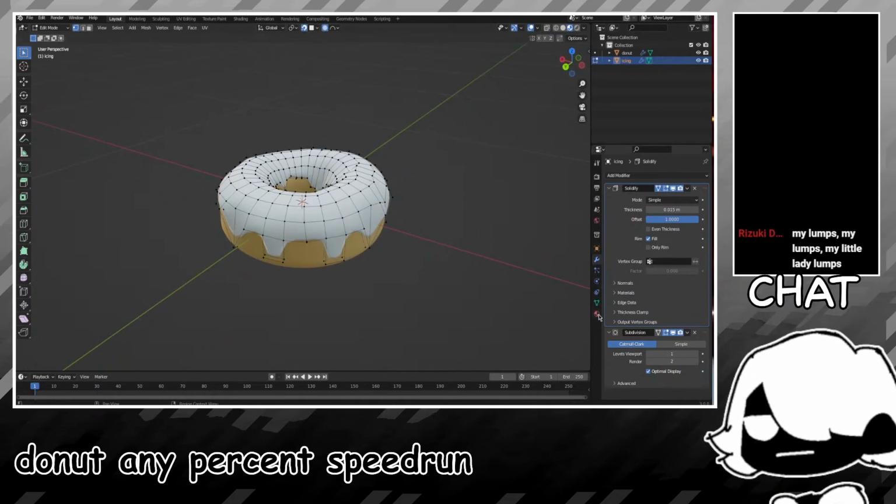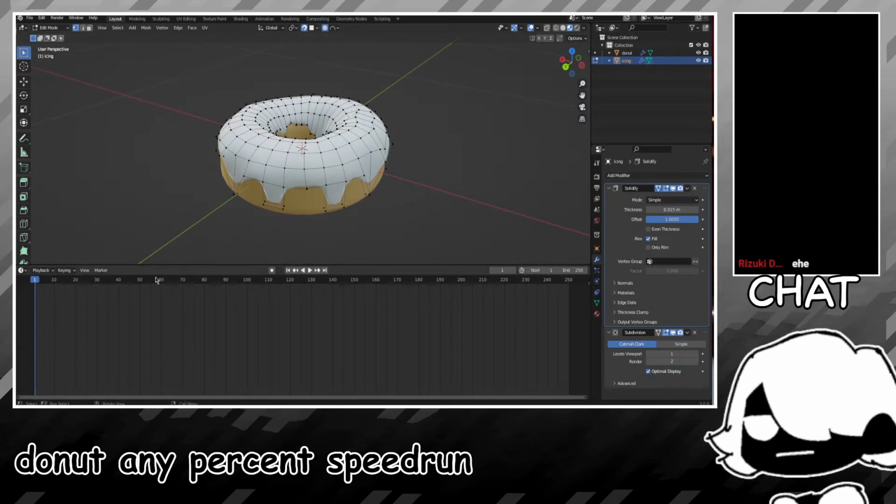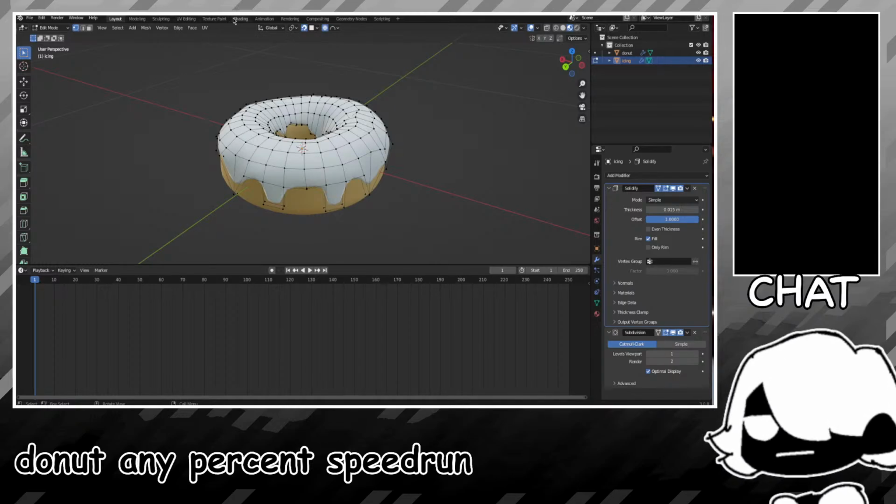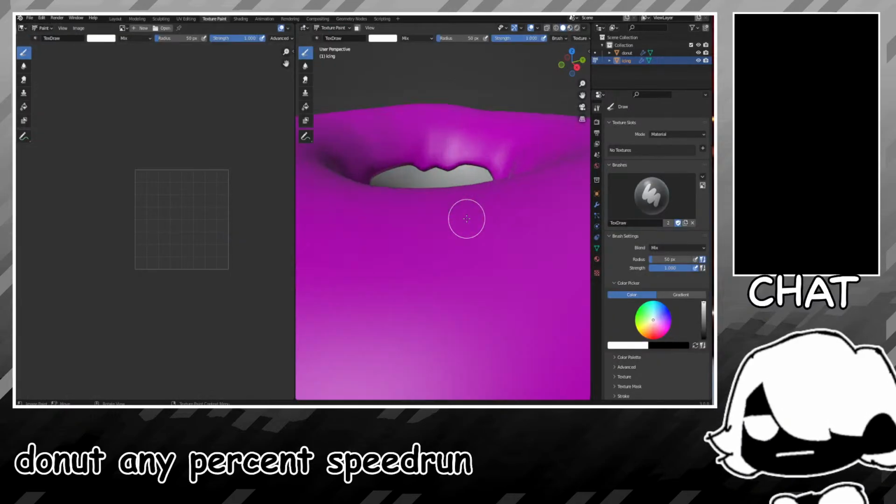Well. Okay. So. How do I change the menu again? Hold on. Is there a material section here? Texture painting, I guess. What is texture painting actually? Okay.